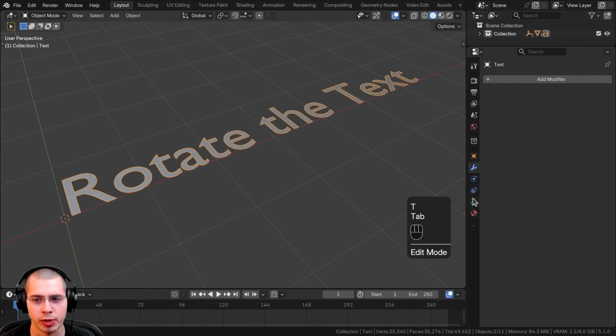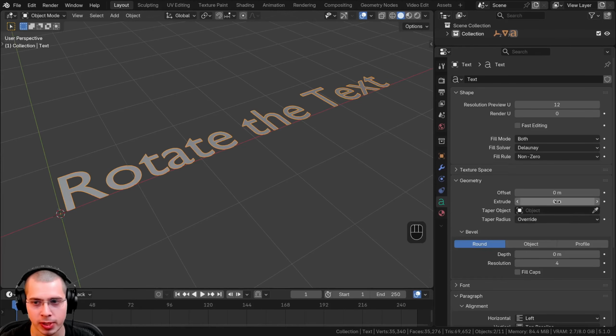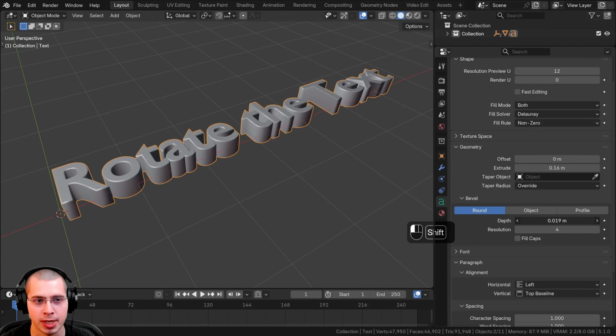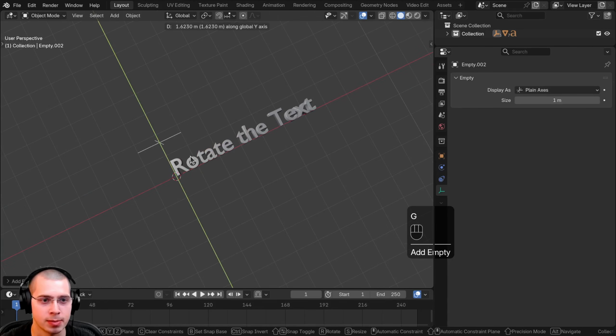Then just to make this look a bit more interesting, if I go to the object data properties, let's go down to geometry and I can turn up the extrude. And then what we can do is go to the bevel and just turn up the depth a little bit. So now I'll go to the add menu and I'm going to go to empty and just add the plane axis and move it right here.